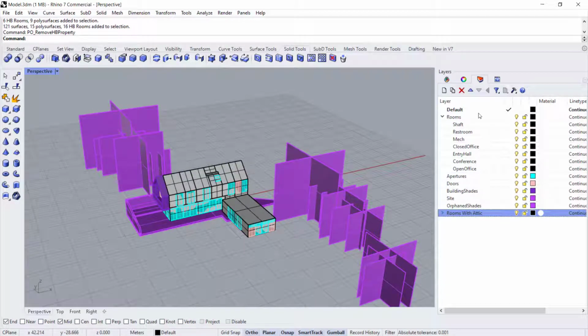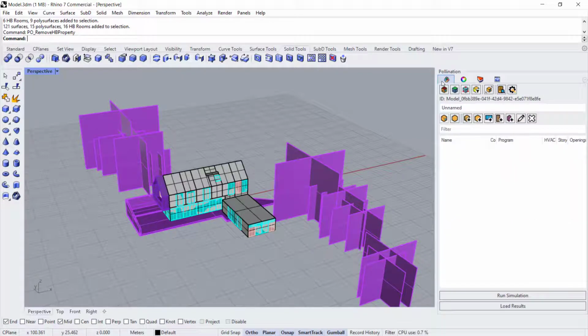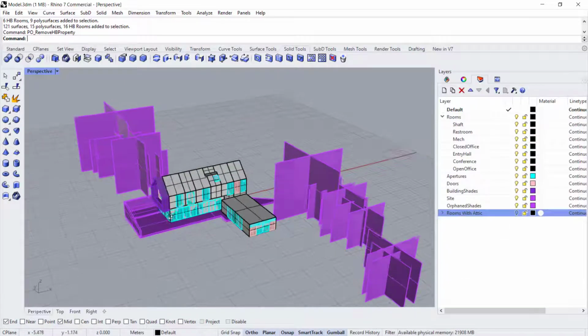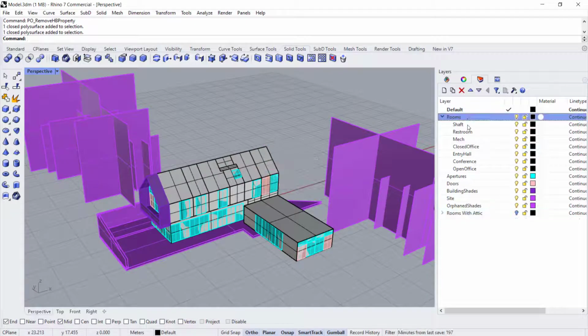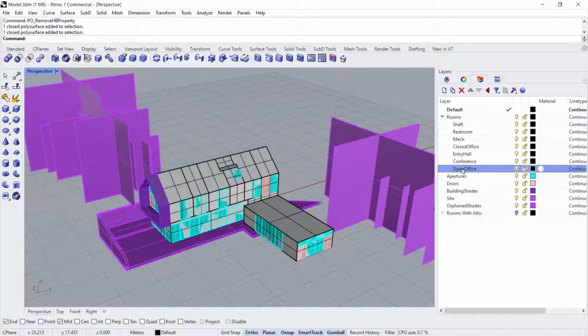You want to make sure that you use layers to your advantage and start modeling everything on the layer that corresponds with pollination. So in the pollination tab, we already know that everything is room-based and surface-based. So we want to make sure that all the rooms are modeled as closed geometries, closed poly surfaces, and that they're on the rooms layer. And you can suborganize that so that it is rooms by program, and this will help you when you're starting to assign different loads and programs and HVAC types based on program or schedules.